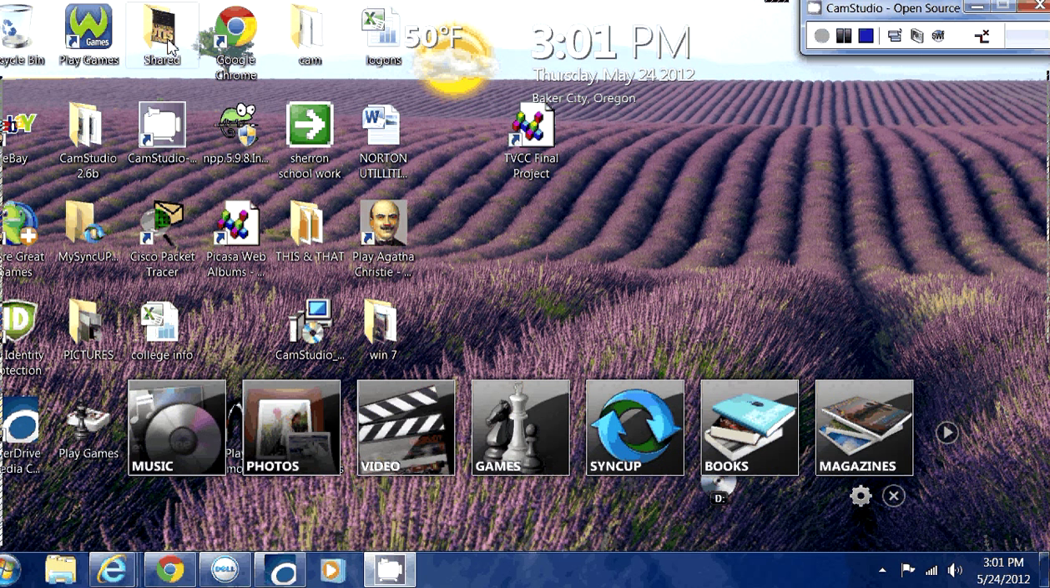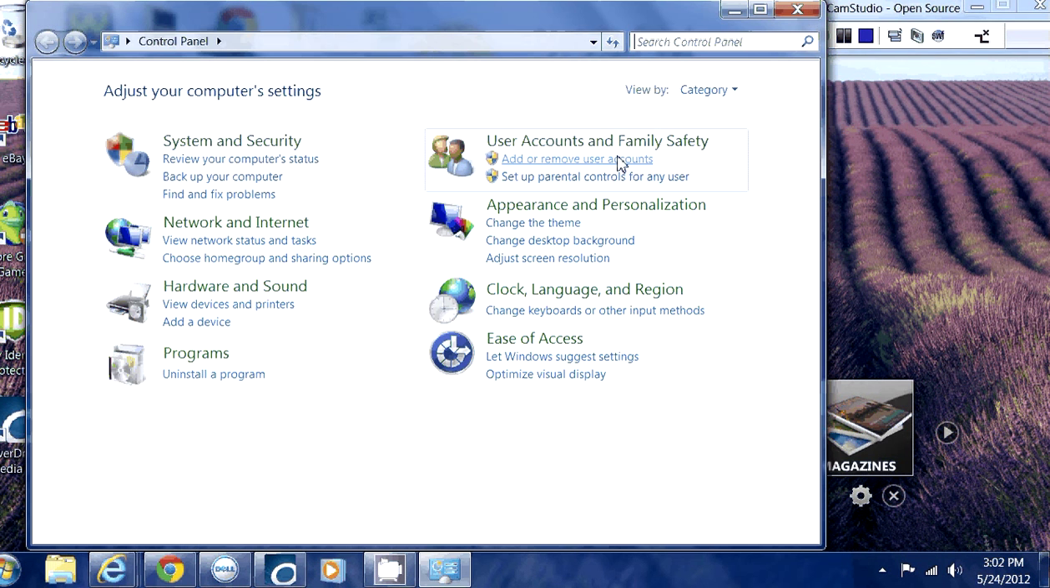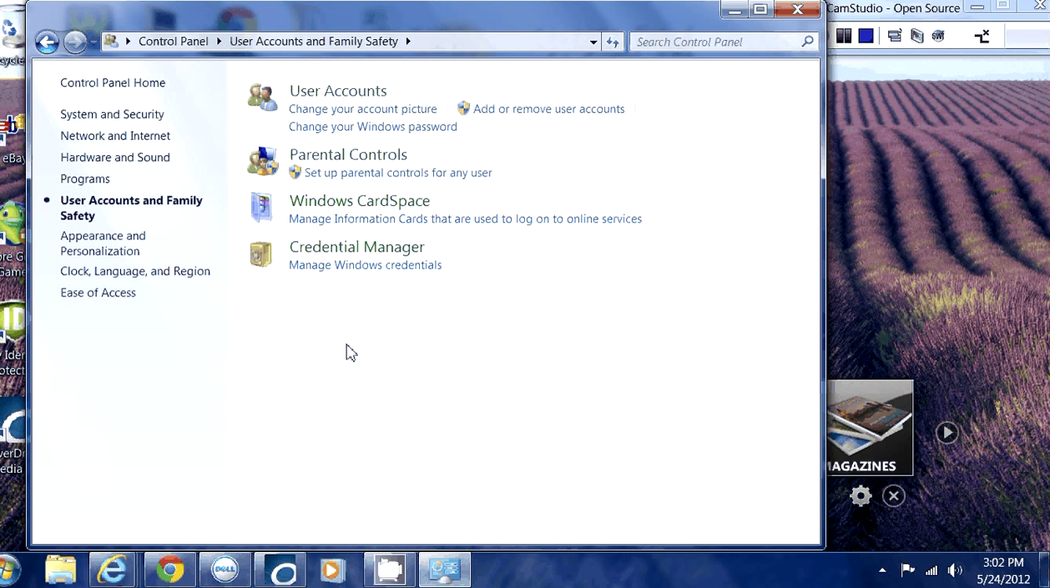User accounts are required for individuals to log on to Windows 7 and use resources on the computer. Each user account has attributes that we went over in Chapter 5 that describe the user and control access. Some user account attributes are name, password, group membership, and profile location. If you go to your Start menu and your Control Panel, you can see user accounts and family settings. You can add and remove user accounts or set up parental controls.